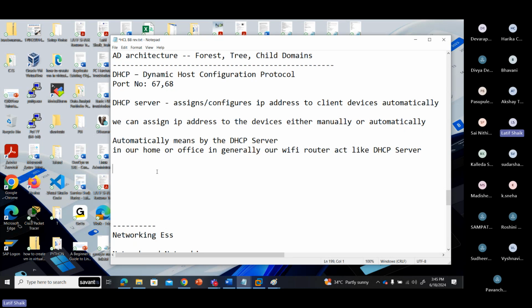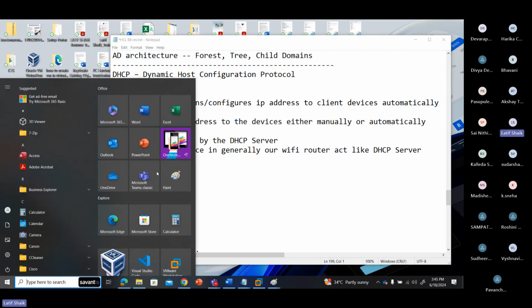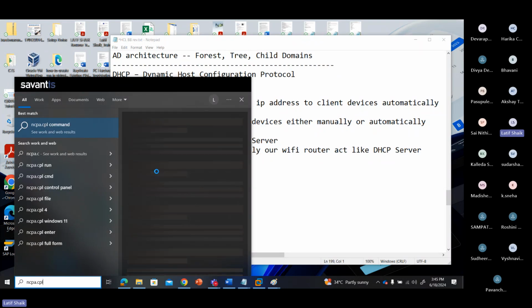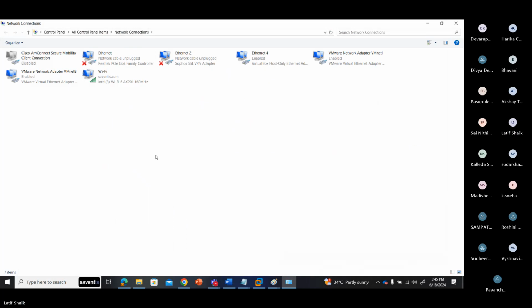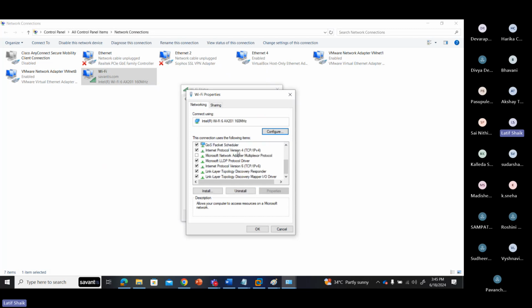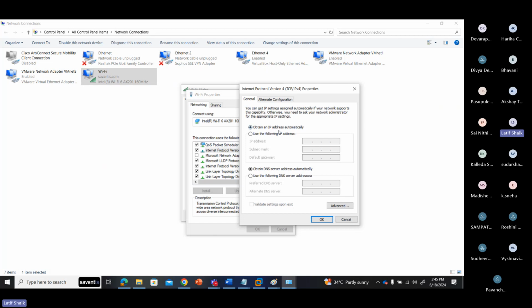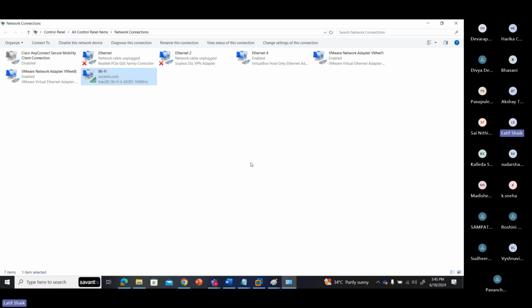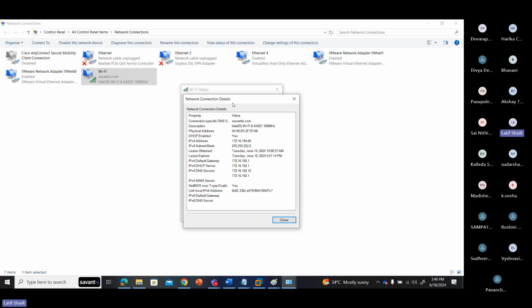I go to my adapter settings, like I can directly go to ncpa.cpl. I go to adapter settings, go to the properties, IPv4, because I'm using IPv4 here, and select obtain IP address automatically and obtain DNS server address automatically. So what happened? My system sends a request to the DHCP server in the network. Then the DHCP server will give an IP address to my laptop.